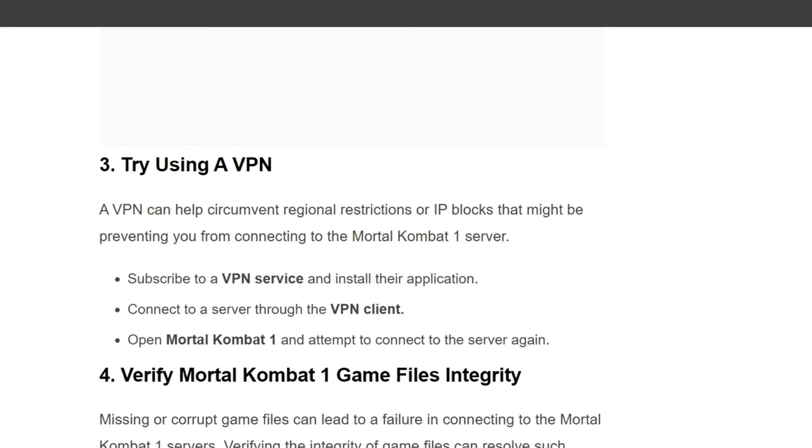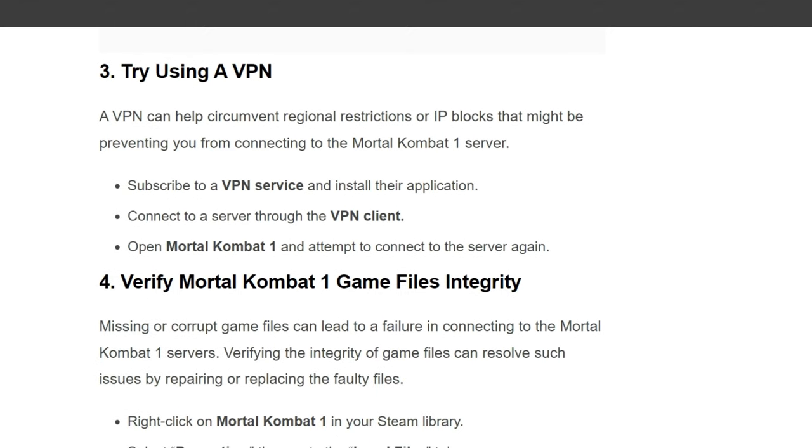Third solution is try using a VPN. A VPN can help circumvent region restrictions or IP blocks that might be preventing you from connecting to the Mortal Kombat 1 server. To do this, subscribe to a VPN service, install their application, and then connect to a server through the VPN client. After that, open Mortal Kombat 1 and attempt to connect to the server again.